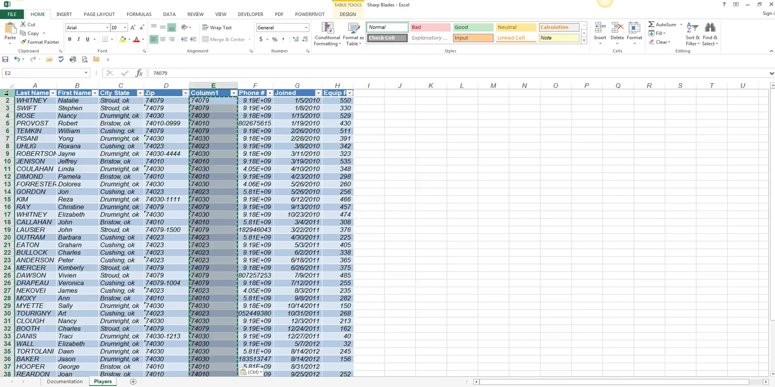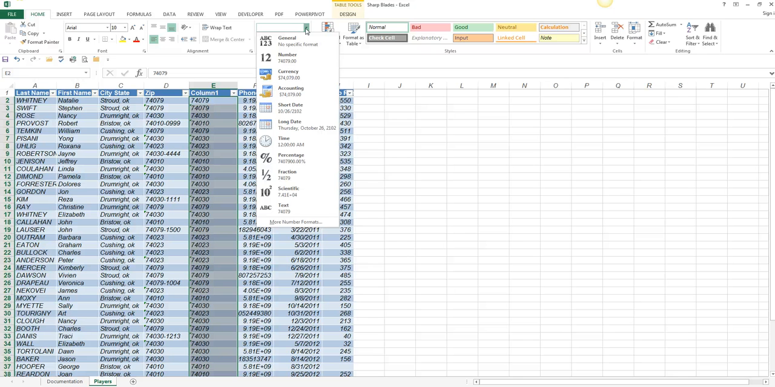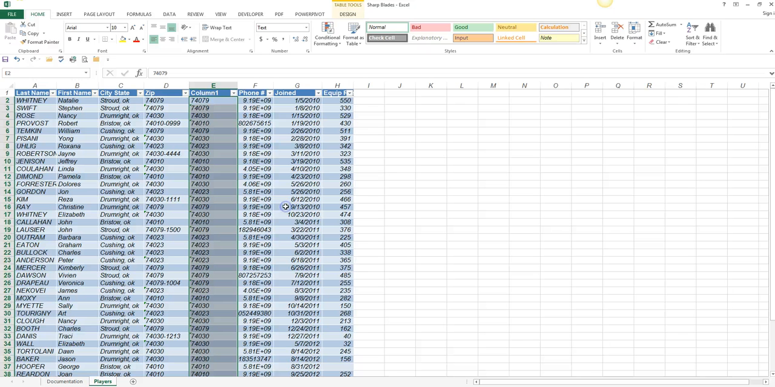Select the range E2 to E45. You need to format these values as text. Press your escape key if you still have your dancing ants. With E2 to E45 still selected, go to the Number group, click the number format box arrow, and then click Text.